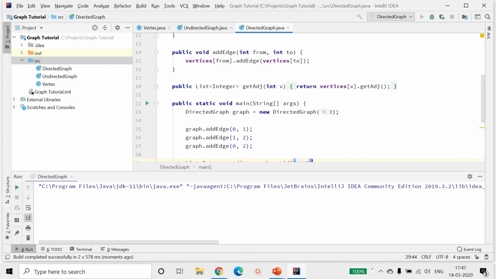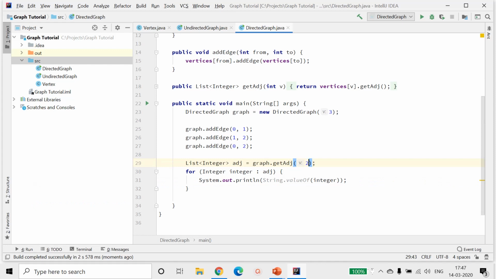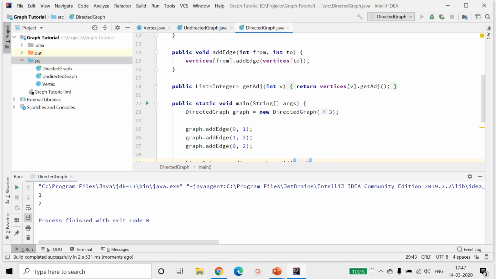Yeah, we are not getting any output. Now if I change this to 0, we should be getting 1 and 2 both in the output. So let me run this again, and let's see if we are getting, yeah, we are getting the output as 1 and 2. So that works out.